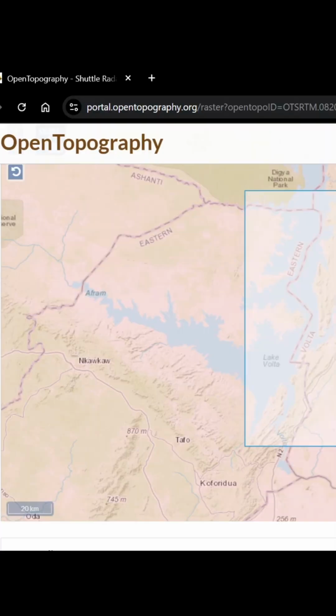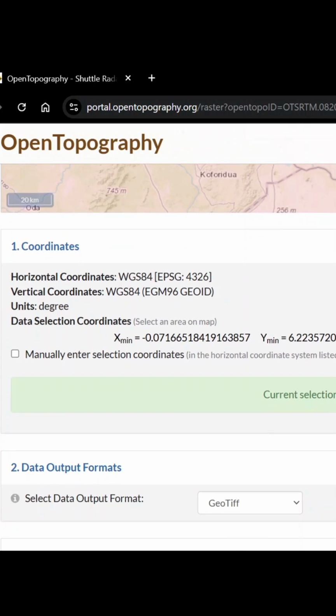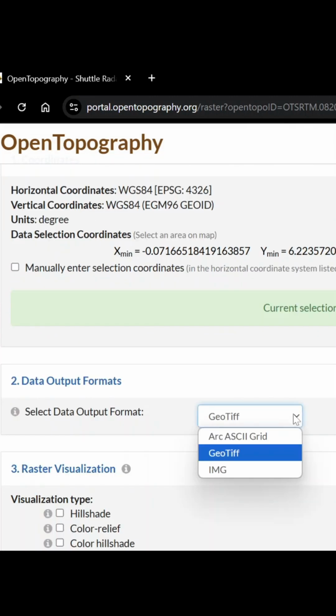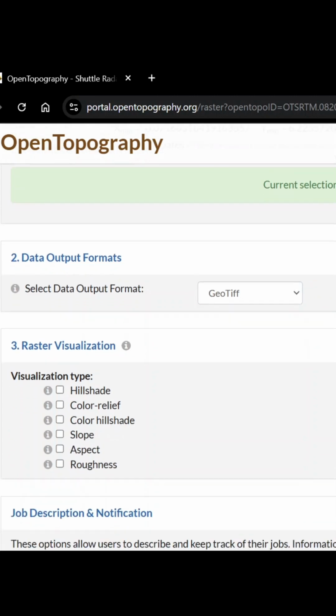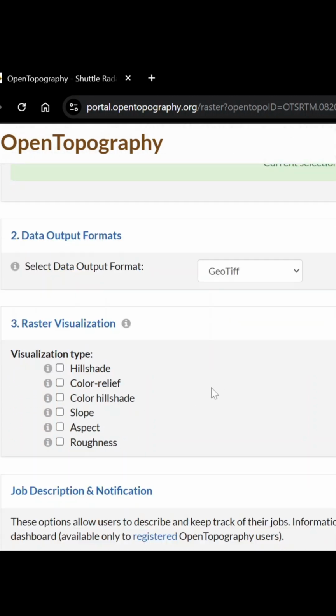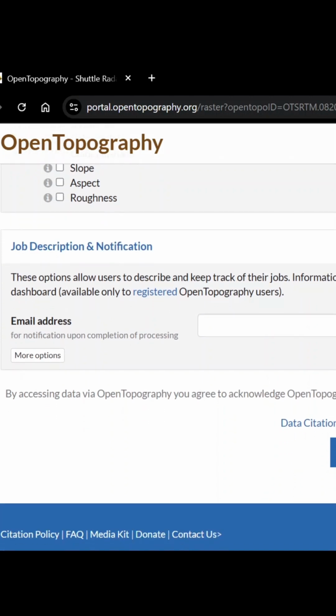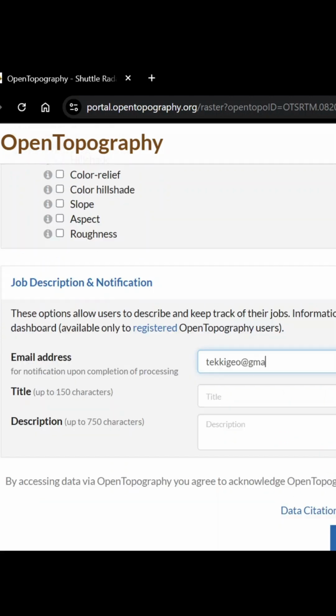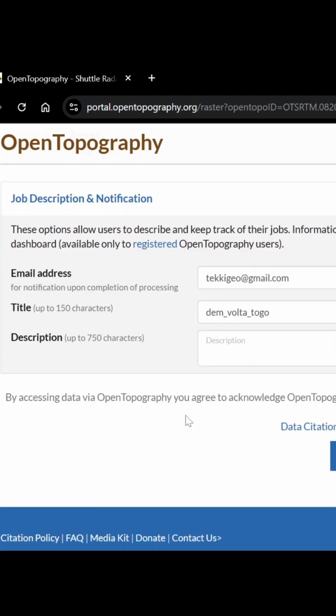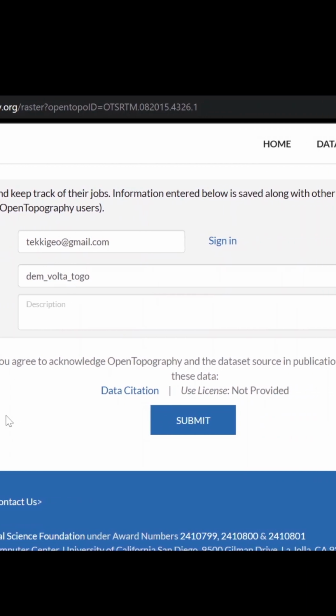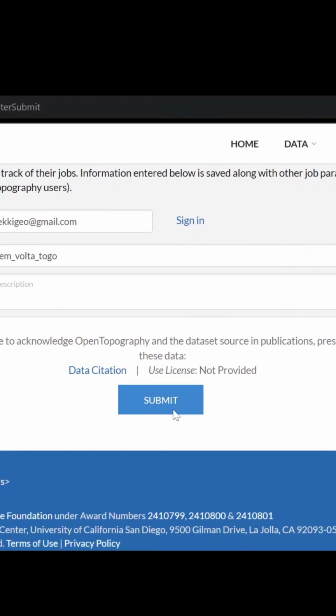Scroll down and select output format. I'll leave it to default GeoTIFF, and I'm going to ignore all these visualizations because I just want my data. You can go ahead and select any based on your preferences. Now under job description, you just have to enter your email address and title. And by the way, title and description are optional. Once you are done, go ahead and click on submit.